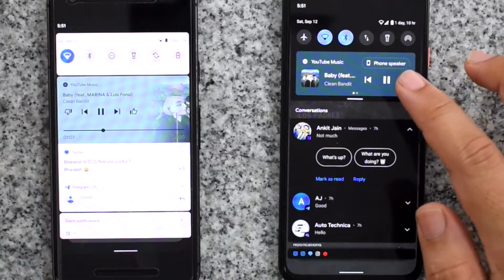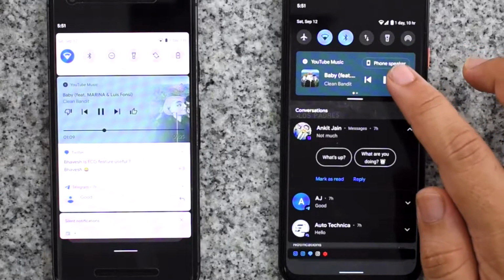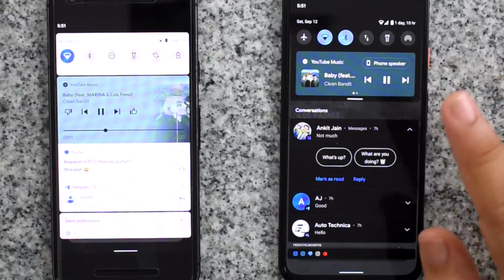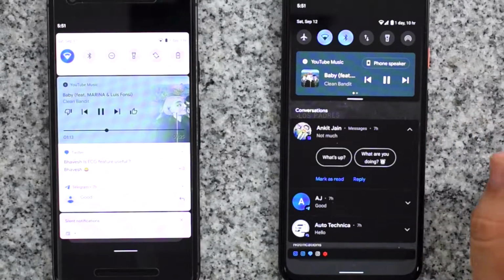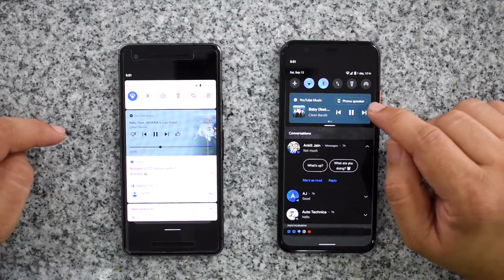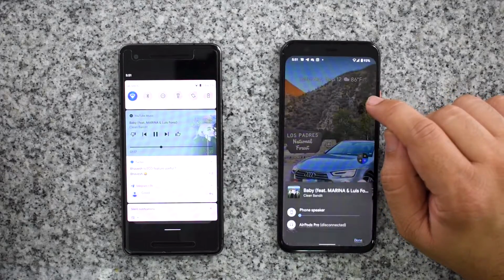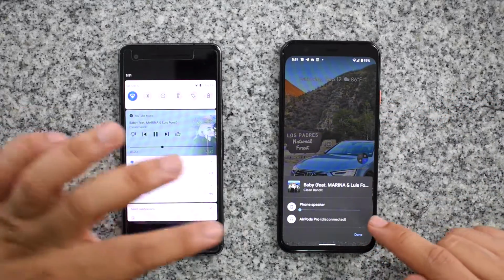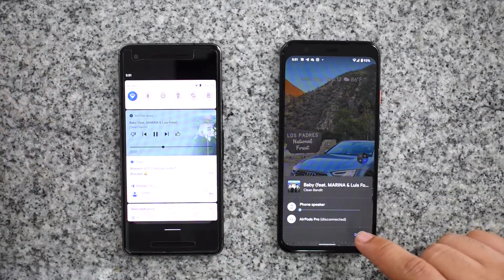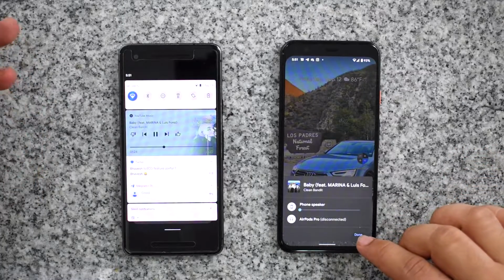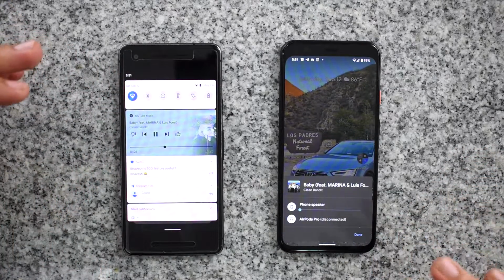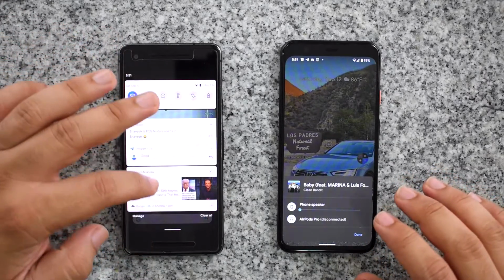But on the older version, when you pull down, it's a little bit more clear where you can just play, pause, skip, or go back. And one feature that's not available here is that you can select where the audio is coming from. Right now it's got phone speaker or my AirPod, so I can choose right from there. With this, you really couldn't. You have to go through your Bluetooth settings and stuff if you want to change things around.